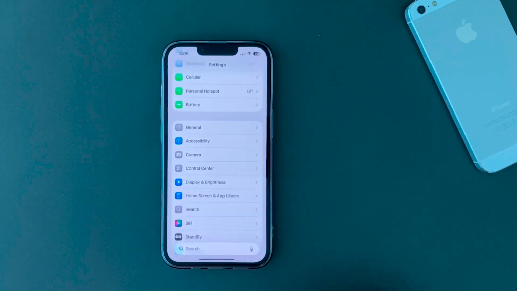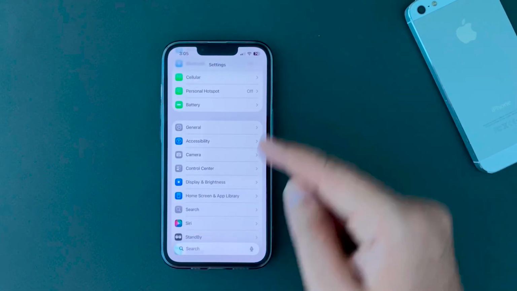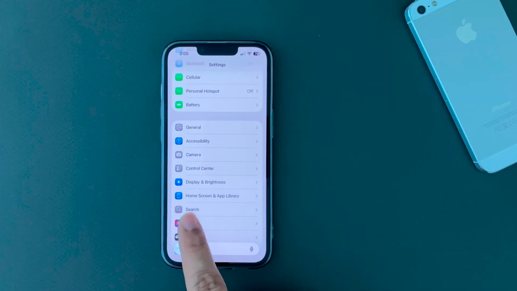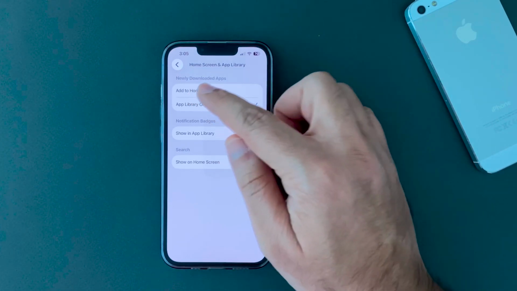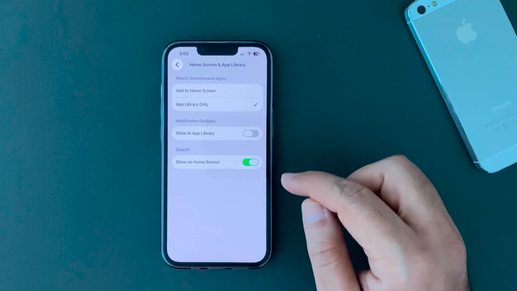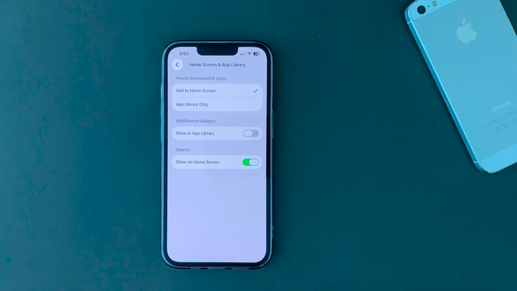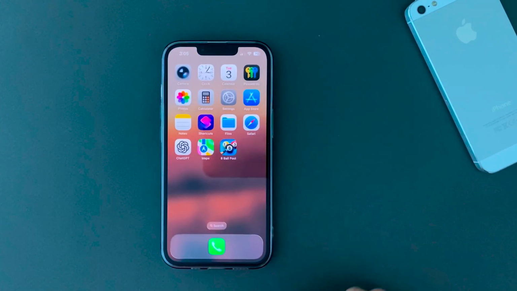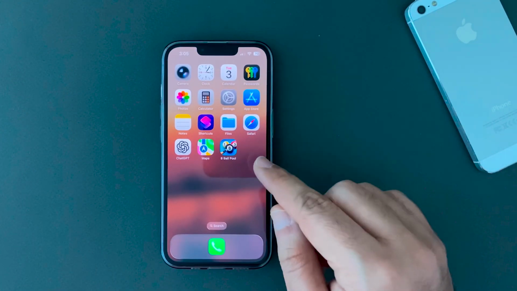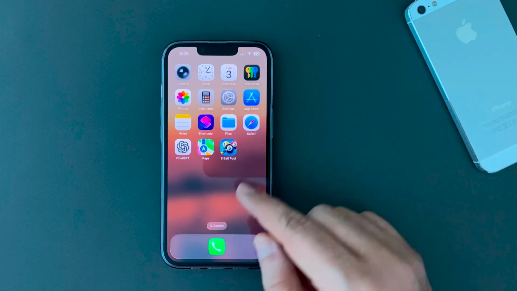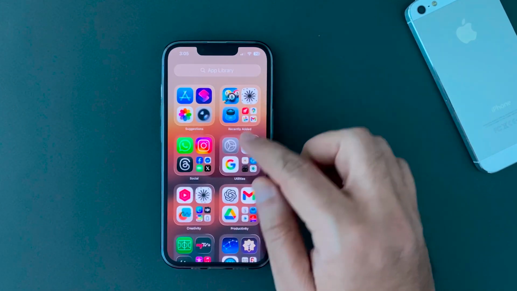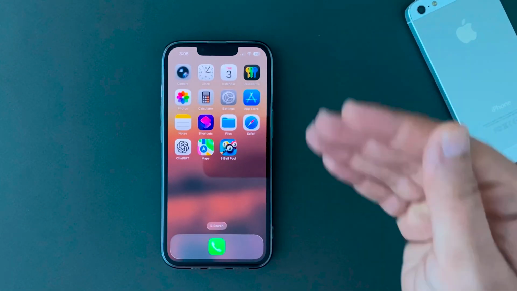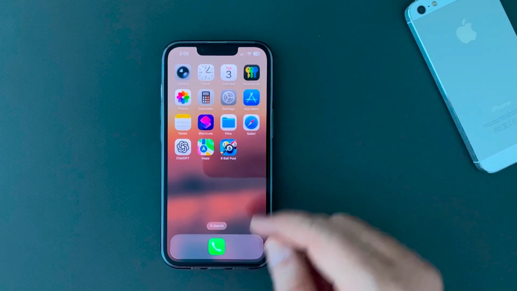You go to the settings on your iPhone and then on the main page of the settings, just tap on home screen and app library. Now here we have newly downloaded apps. Two options are available here: add to home screen and app library only. Now change it to add to home screen, and next time when you download a new app on your device, it will be downloaded to the home screen without going to the app library, tapping and holding that specific app, and then tapping on add to home screen.